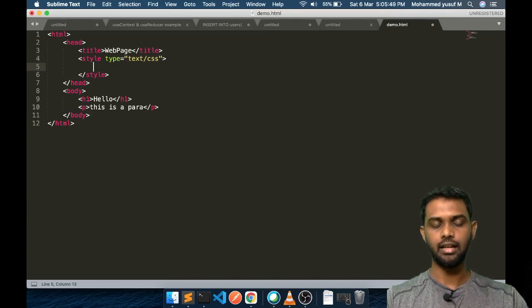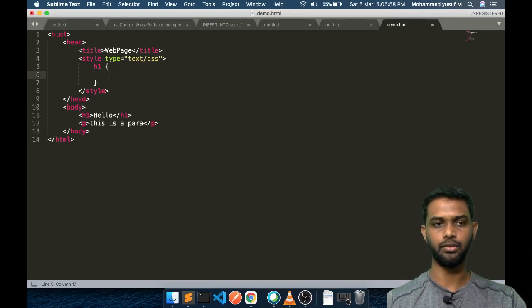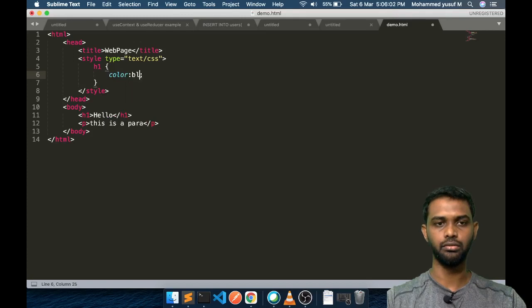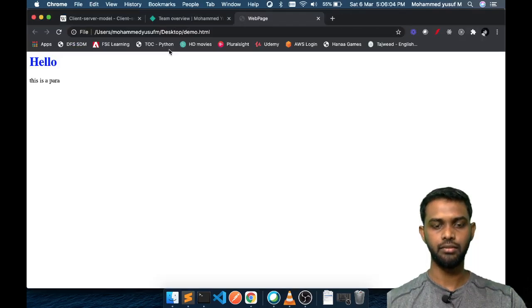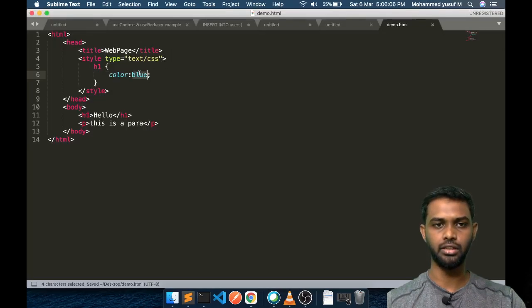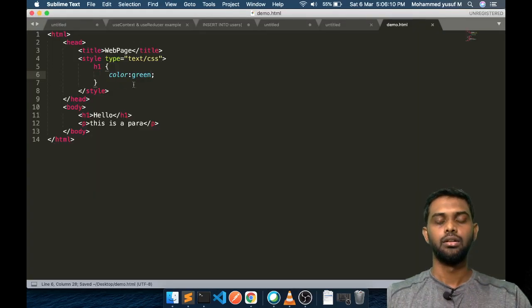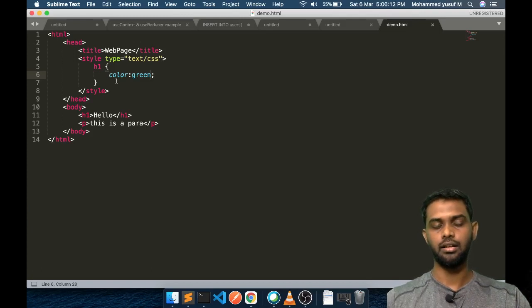Inside this style tag we can apply all the styles. So say for example I want to style h1, and the syntax is something like this. h1, then an open brace and close brace, curly brace, then I'll say color equal to blue. So if you save, you will have the same effect. If you change it to green, say for example, I have a green color. So this is the method of applying style called inline style.